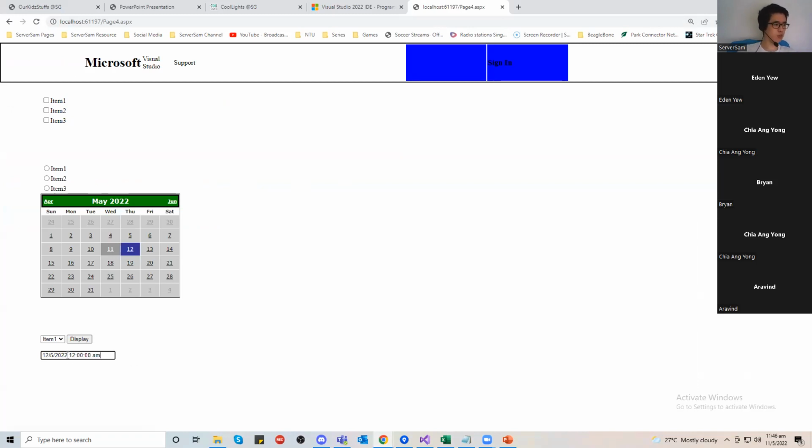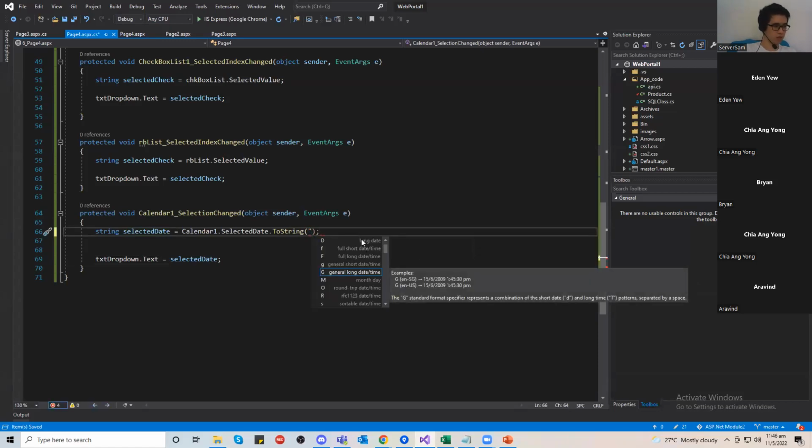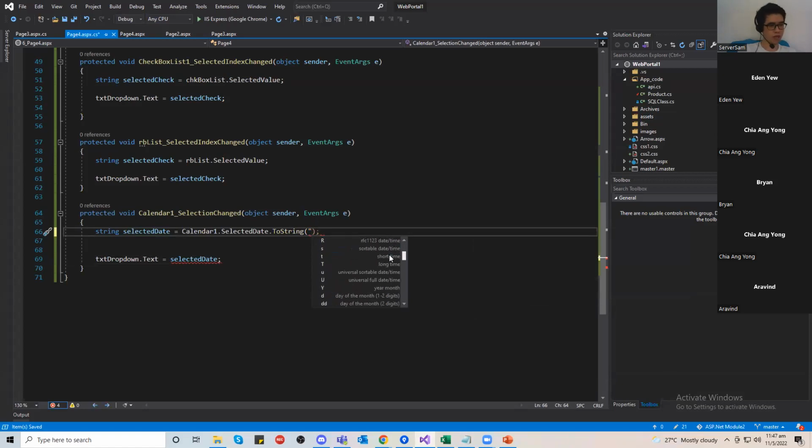Okay. How do you get just the date? When you say ToString, there is a format one. So you open it, there is this format, but you don't have to follow all of this format. You can, I mean, there is no reason not to. Okay, you can always follow.